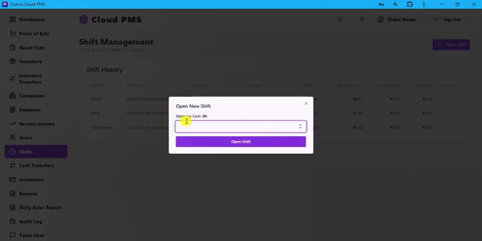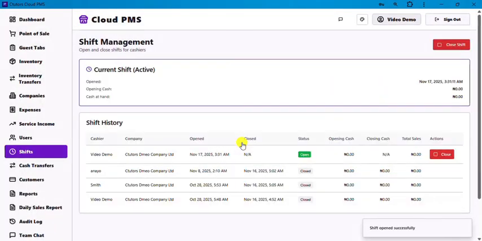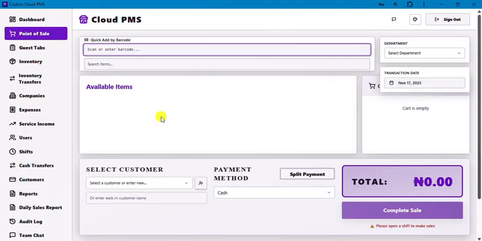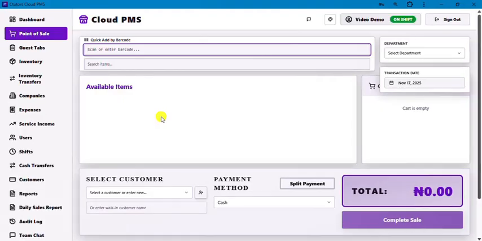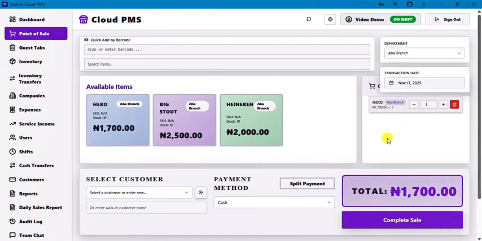When you click on it, the system is asking you whether you have cash. If you don't have cash, you put 0. Then open shift. I have opened the shift. At this moment, I am able to sell. I will go back to the point of sale again. The person said you should give him 1 hero. So at Aba branch, I'm selecting just 1, taking out the 2, sorry. I will click this twice. I have 3,004 and the person is paying by cash.